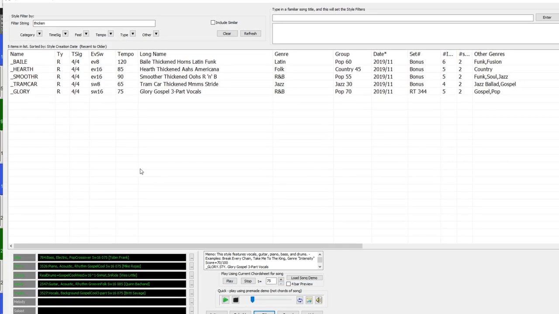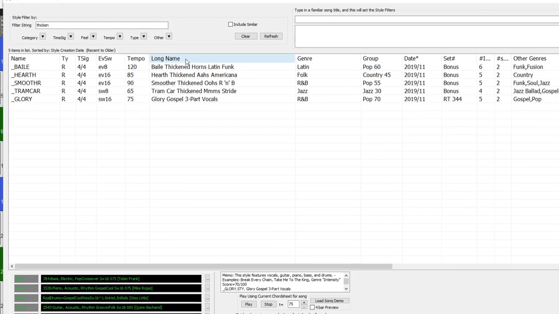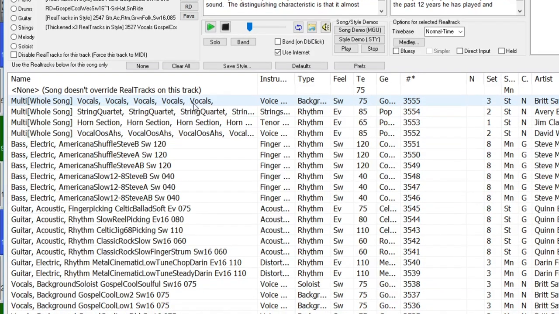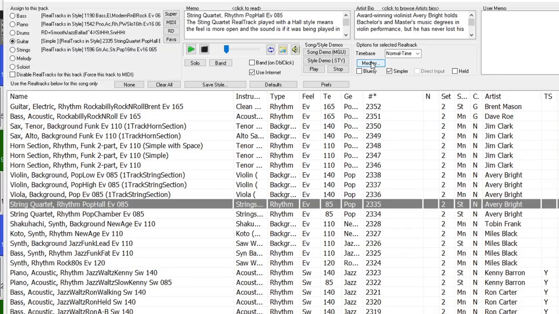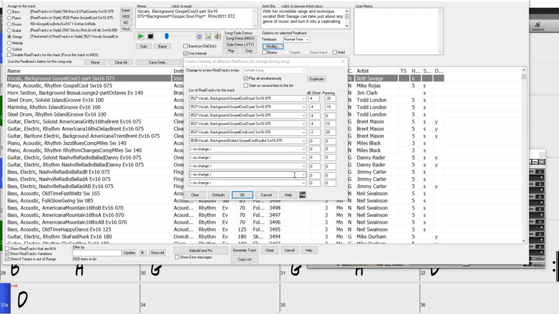Now, there are a few ways you as a user can use this feature. First, you can pick a style that uses the feature. Secondly, you can pick a RealTrack from the RealTracks picker that has the feature applied to it. And finally, you can add it yourself to any RealTrack you like. The first use, picking a style that uses the feature, has been done here. This Glory style has the thickening feature applied to the choir vocal track.